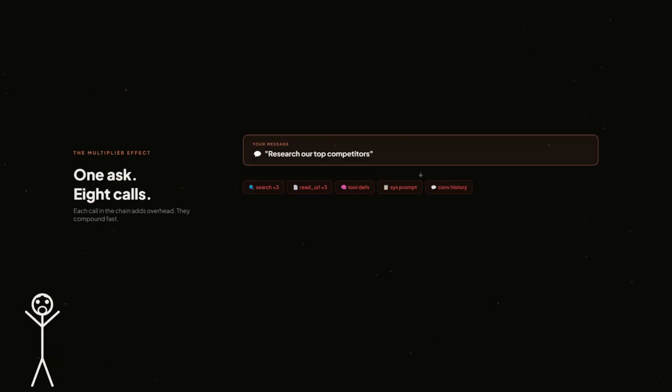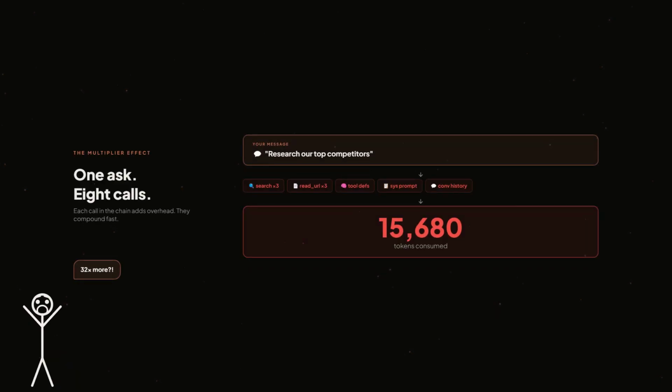Now multiply that. 1 task, 8 tool calls, web searches, page reads, tool definitions, conversation history, all stacking up. Watch the counter, 16,000 tokens consumed. Compare that to a plain message, 500 tokens for the same information. That is a 32 times difference. Not a bug in your setup, just how agentic Claude works.